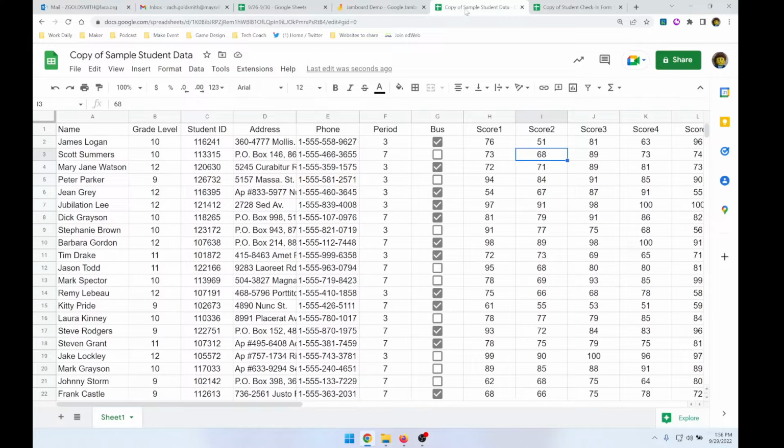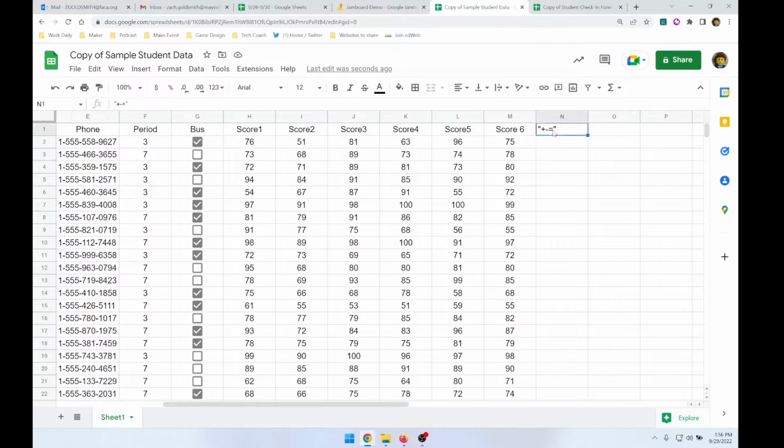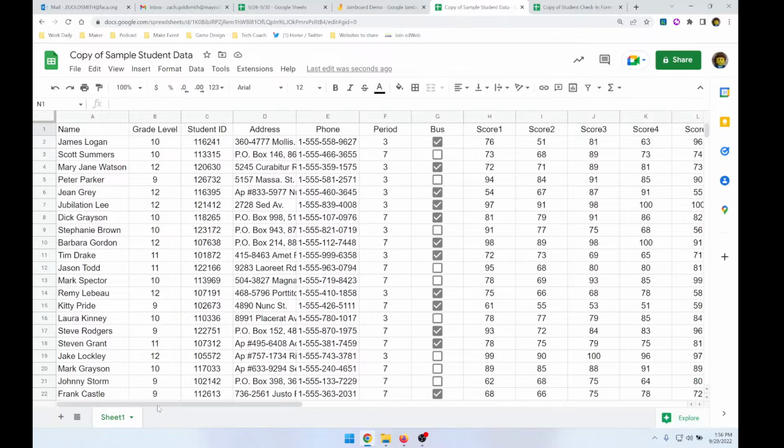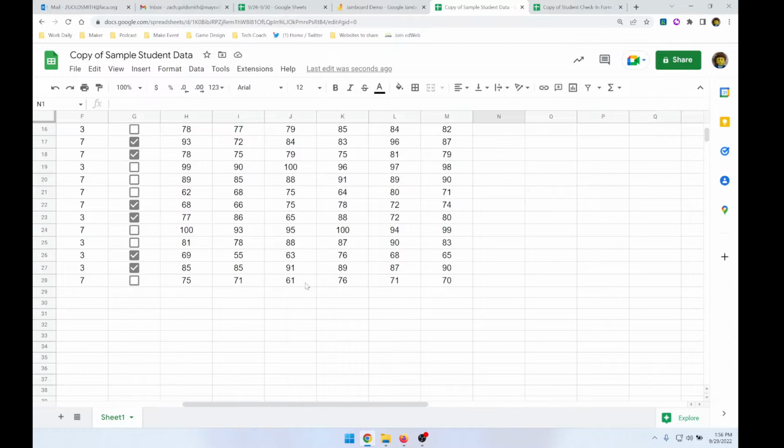So let's say you have a sheet made and you have a bunch of data in it. So here I have a student name, I have their grade level, ID, address, phone number, period, whether or not they ride the bus, and a bunch of test scores, and then some random data I don't need. And then you want to do some different things with that. Well, the first thing that might be useful, if I'm down here looking, I'm probably going to know this is a phone number, this is an address, but if I get over here, like, what is this for?